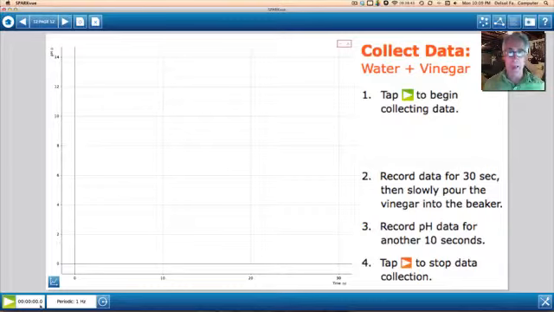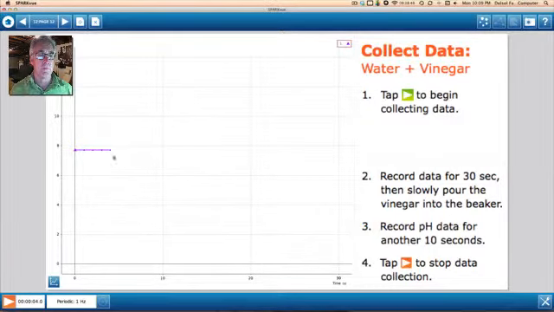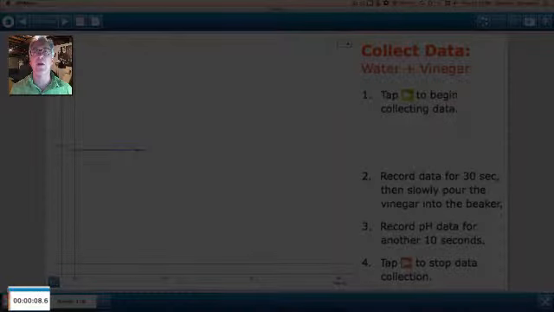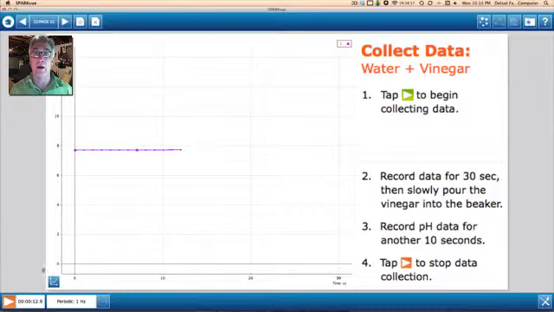So let's take a look at what happens when we do that. We're going to turn it on, and notice right away, this line is starting to track. And as it tracks, you need to take a look right down here in the lower left-hand side. There is a clock, and that clock is the thing you should be watching. At 30 seconds, you do not, I repeat, do not turn it off. You're going to let it run for another 10 seconds after you've poured the vinegar in.